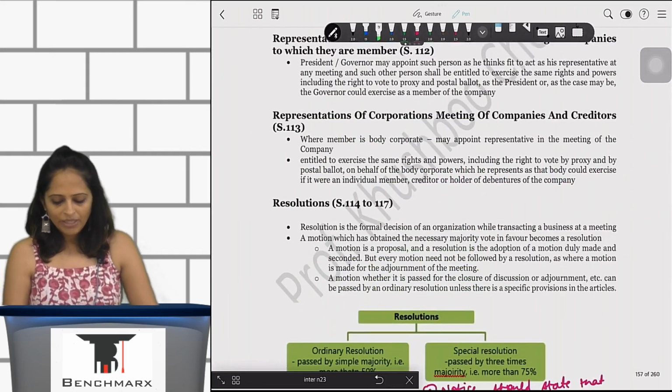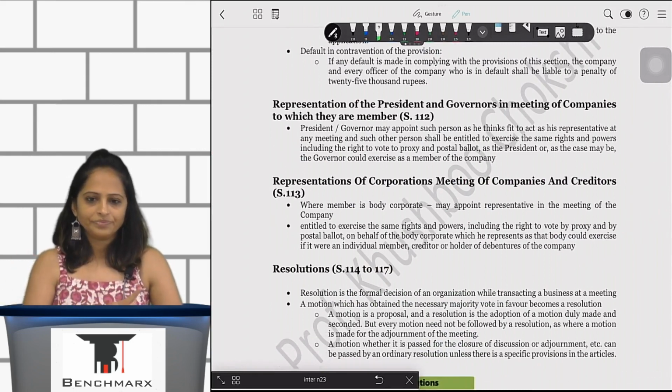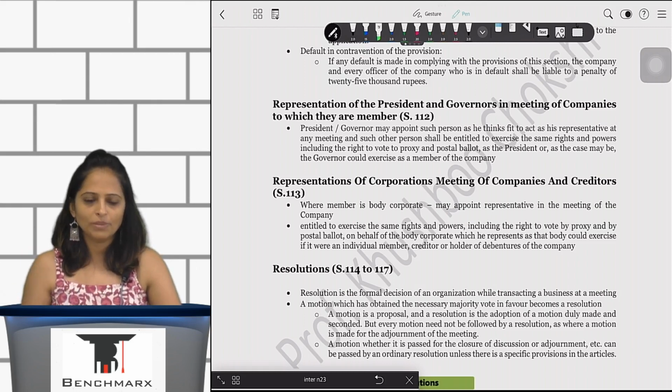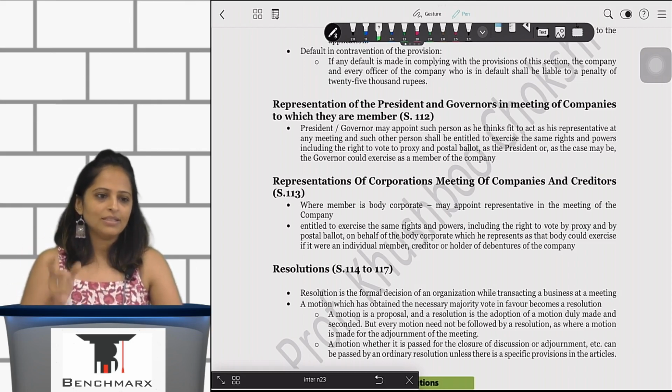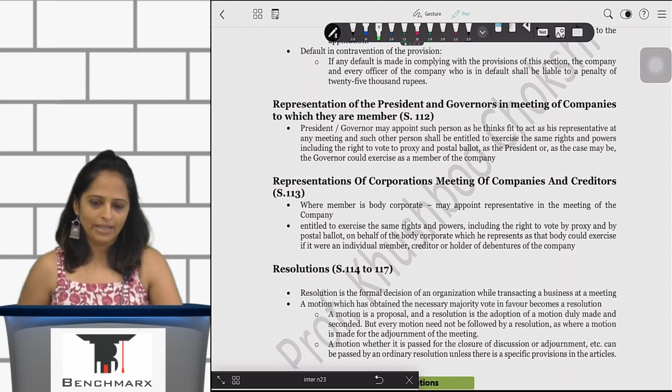Then coming to resolutions: ordinary and special. Ordinary requires 50%, special resolution requires 75%. If the resolution I am passing is going to be a special resolution, my notice will specify that a special resolution is to be passed. If what I am discussing is special business, I have to attach my explanatory statement along with the special resolution notice that I am sending.